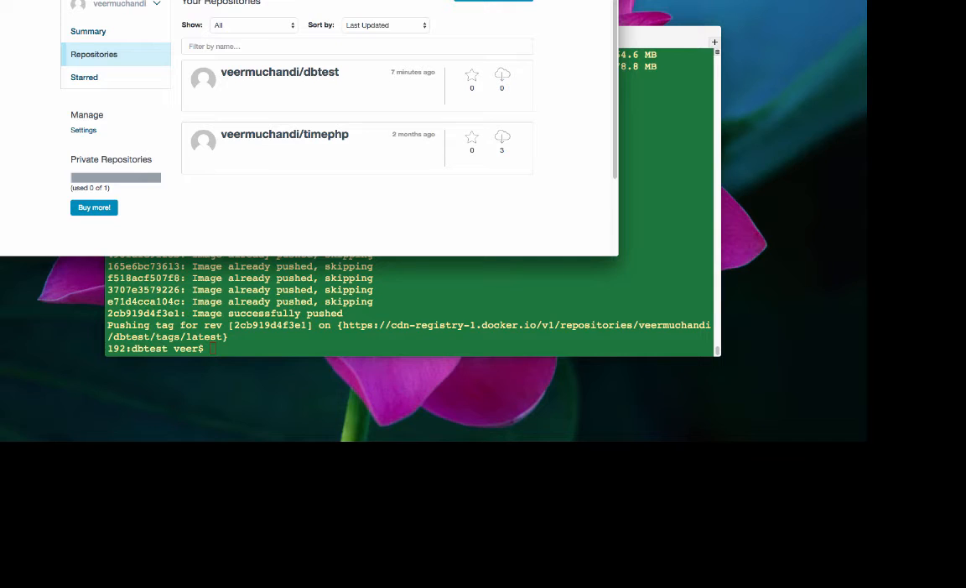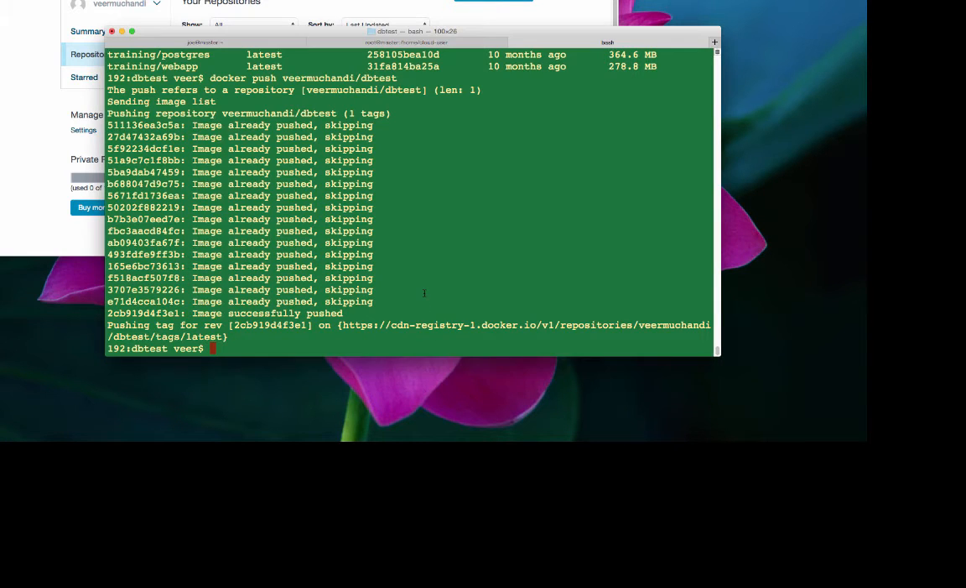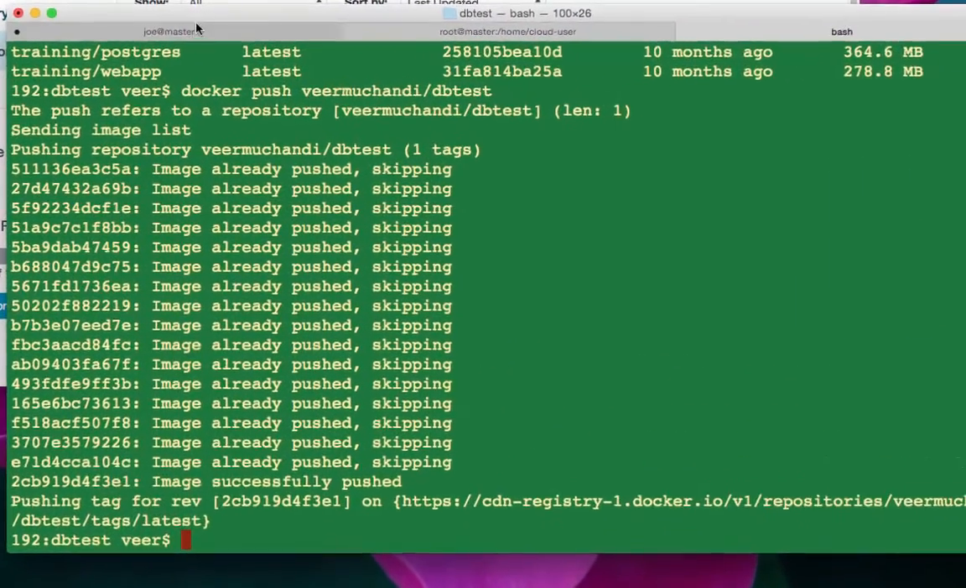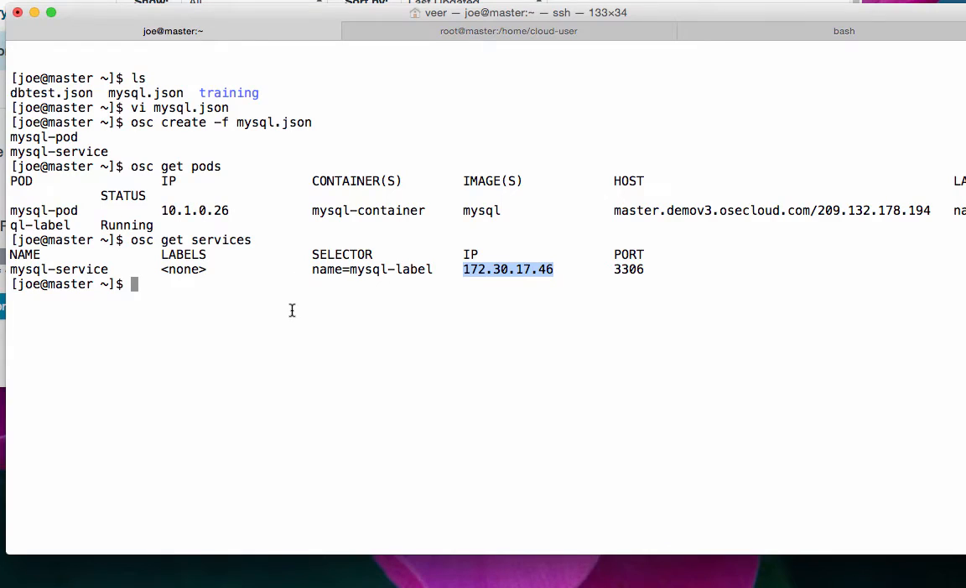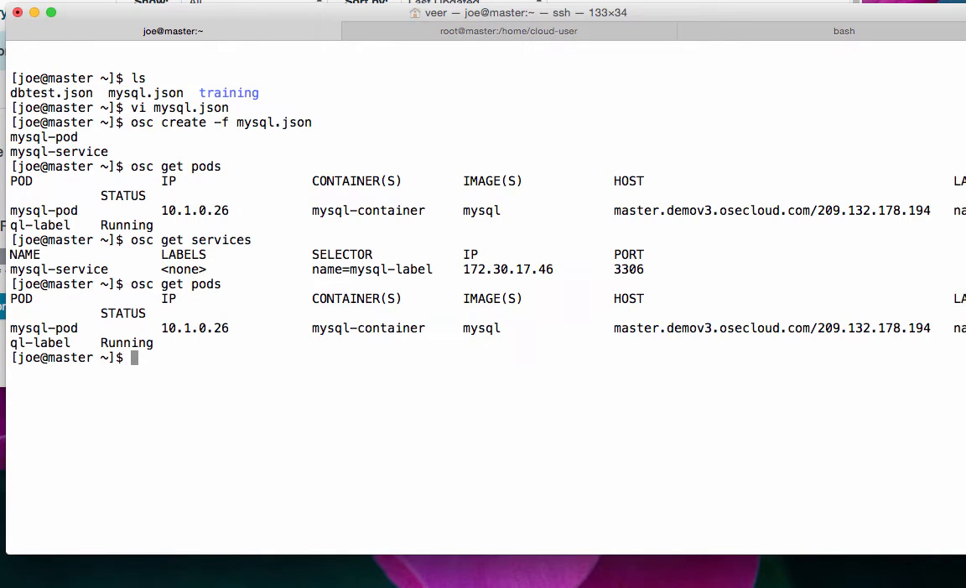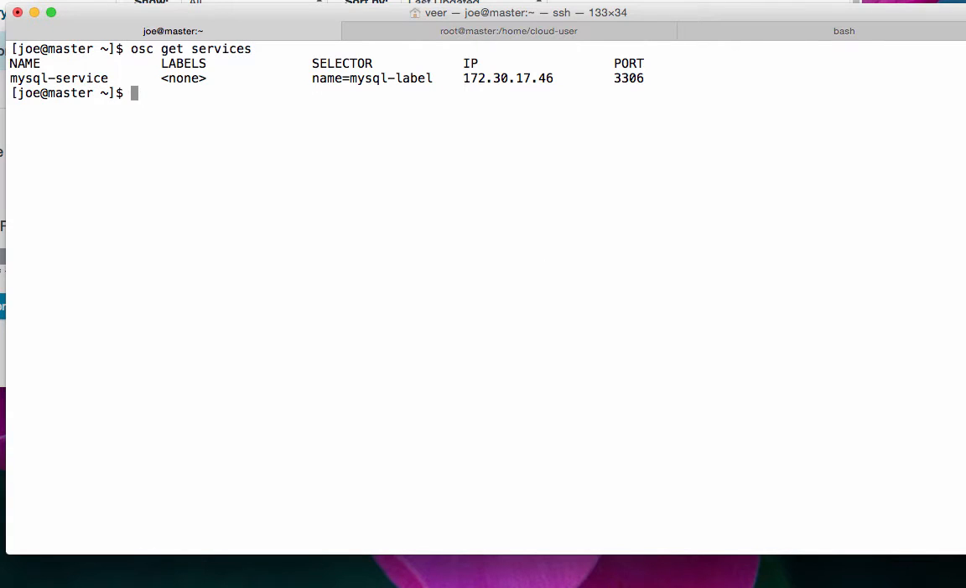Now just like how we deployed the MySQL application last time, this time we will deploy the dbtest application using the same Joe user. So I'm getting back to the Joe user, and let's see what pods are running. As of now, there is only the MySQL pod, and we'll also see what services are running. And there is a MySQL service. Now, I have a JSON again for dbtest. So let's have a quick look at that.